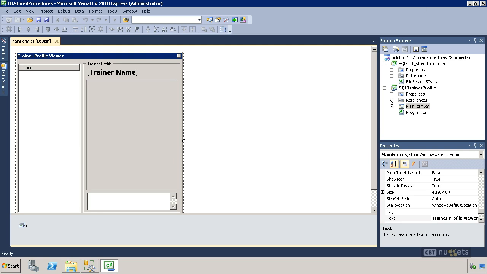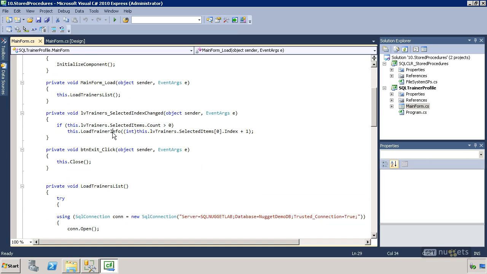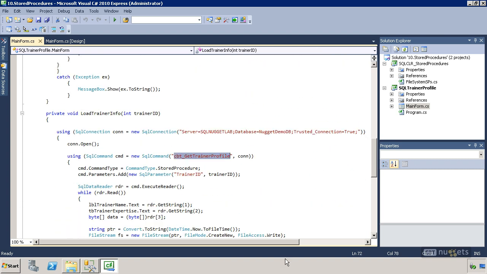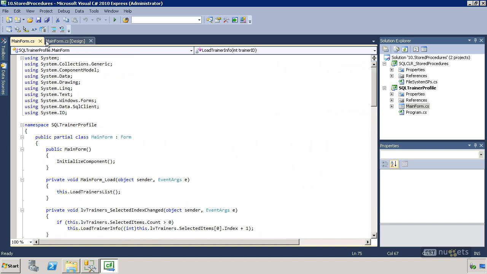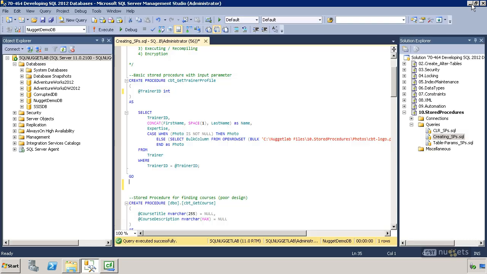So that was it. And obviously the source here will be included with the course, so you can take a look at how that works. But just to show you real quick, I don't want to get deep into the code or anything here. If we were to click on that item in the list, it would call this load trainer info, which is right here. And there it is. There's a call to our stored procedure, passes in the trainer ID, and then just binds it all to the form. That's it. There's really not a lot of code for that entire application. Cool. So we'll come back to this when we get into SQL CLR.